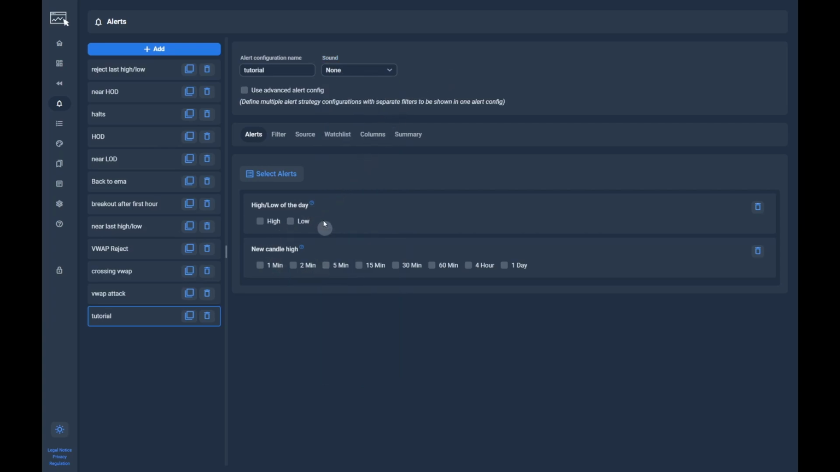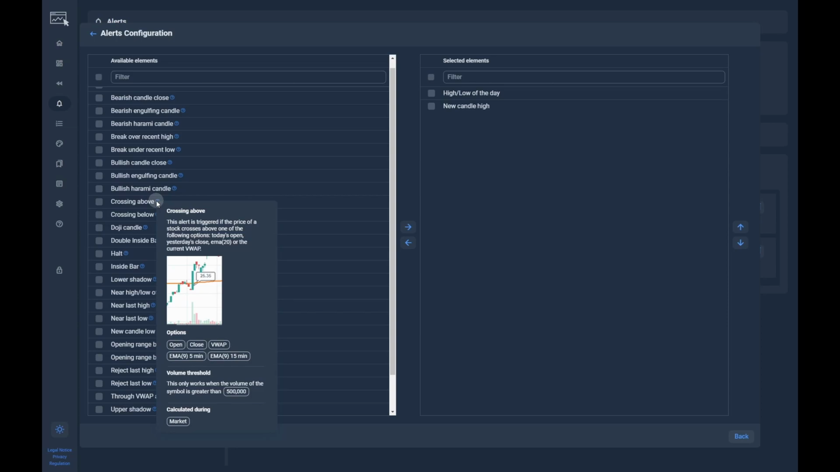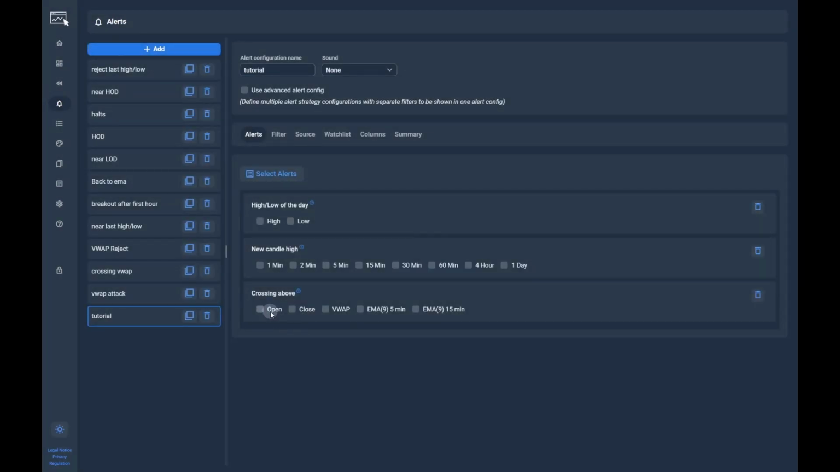In the Alerts tab below, you can decide which alerts you want to include in your config. You can choose from a list of many options. By clicking on the question mark, you can view a short explanation and see the different options of the alert. These options can then be selected in the list view. Some alerts let you additionally define custom values.